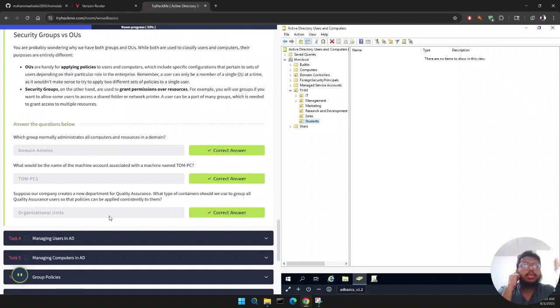So we go through a few different questions. It asks which group normally administers all the computers and resources in the domain, which we know the admin has all the control over, so it'd be Domain Admins. What would be the name of the machine account associated with the machine named Tom-PC? Anytime you want to name a machine account, you always want to add a $ next to the name. So here it would be Tom-PC$.